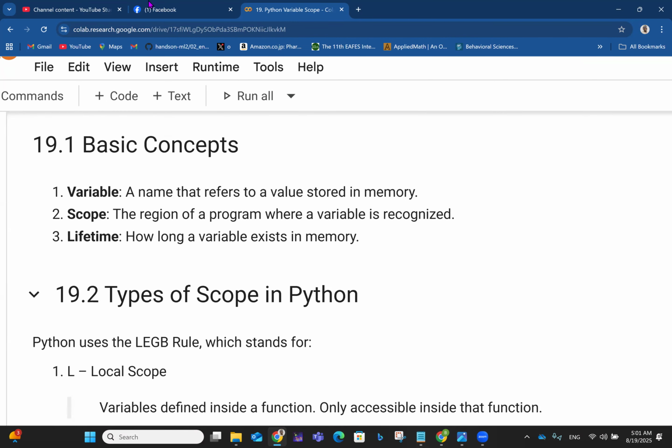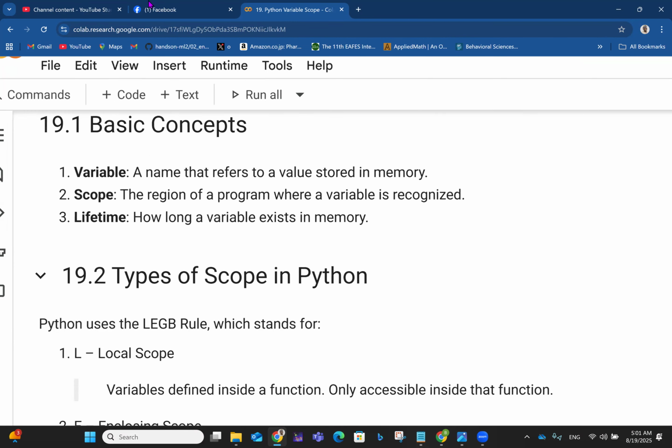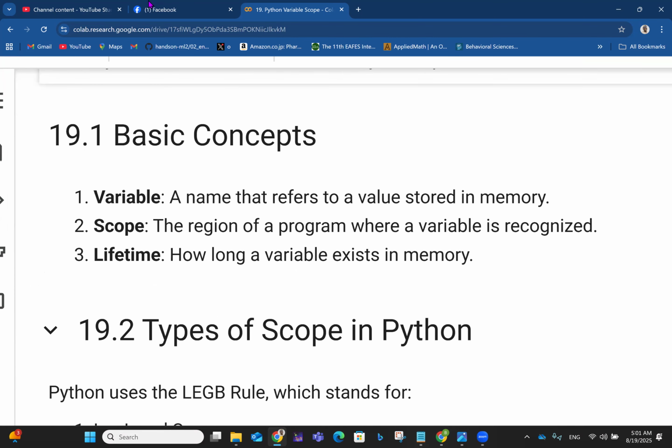So, basic concepts. First, a variable is simply a name that refers to a value stored in memory. In one of the early lessons, we saw how to name variables in Python, right? Knowing that we don't start variable names with numbers, but we can start with alphabets and then end with numbers. We can have numbers in between, and we cannot have spaces in variable names, things like that. So we did that earlier. A name that refers to a value stored in memory is called a variable.